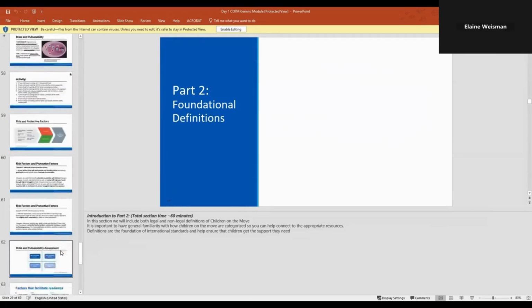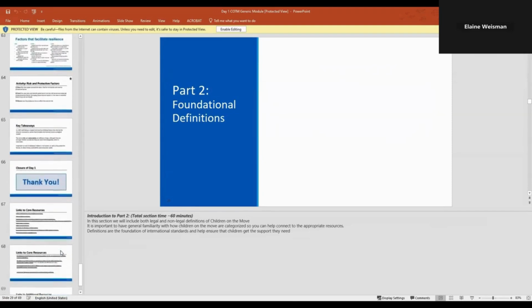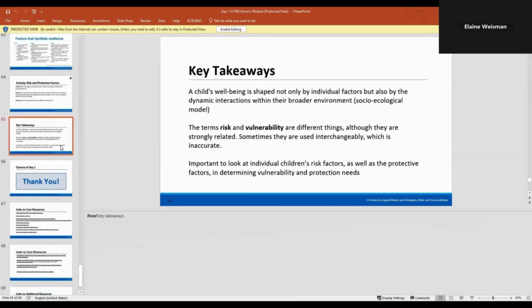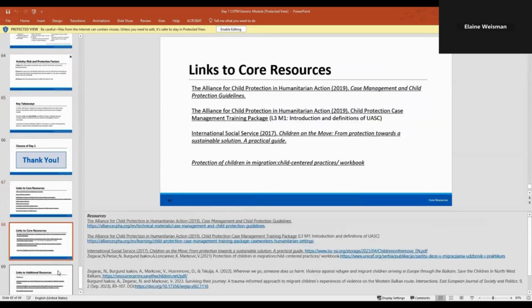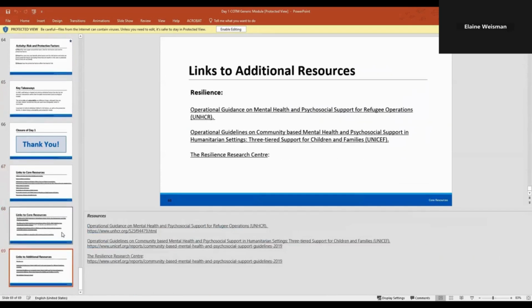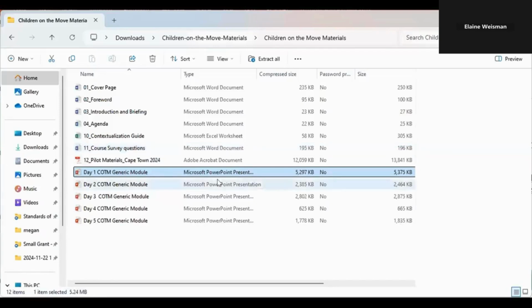Of course, local facilitators can make handouts or printouts for any discussion or activity as needed. But then at the end, there's a list of key takeaways and some links to key resources and source material. And as mentioned, the subsequent 4 days follow the same design and the same order and should be presented sequentially. So here they are.